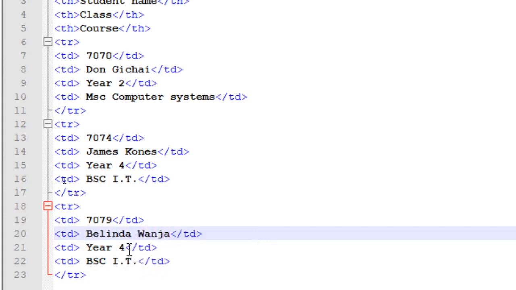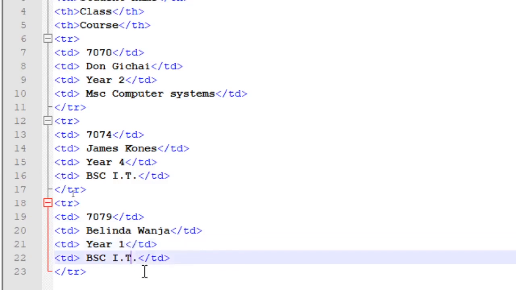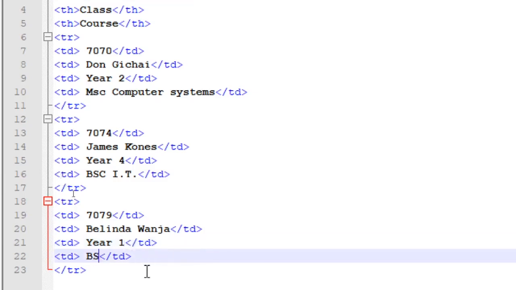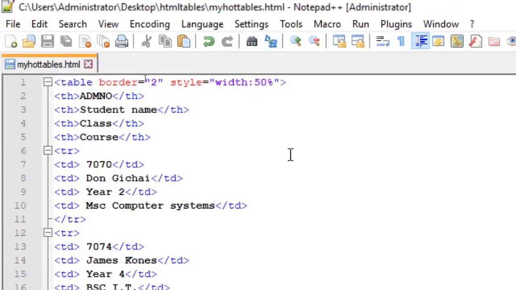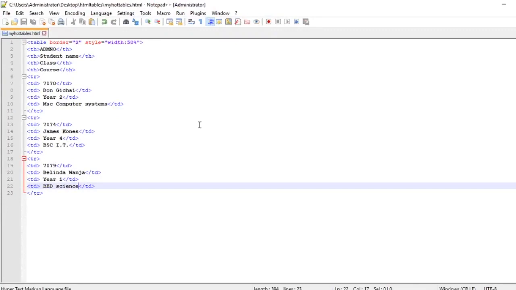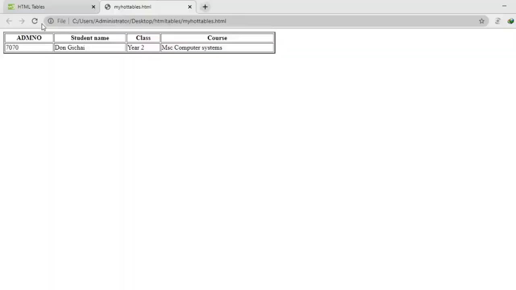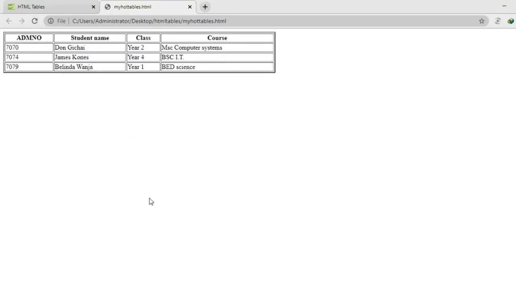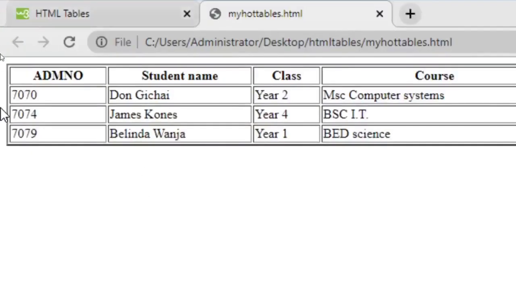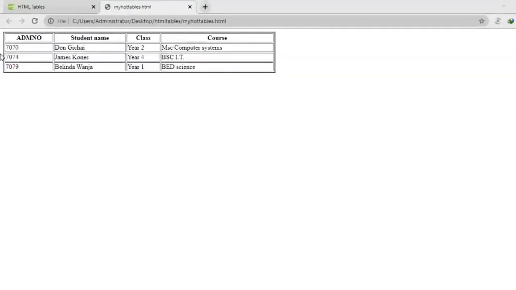Then this one is in year one, taking Bachelor of Education Science. Therefore, after doing so, you now go to run your code, refresh. Therefore, you can see we are still moving on well. You have now inserted the data in the tables. And that one is a very good indication of how we create tables in HTML.